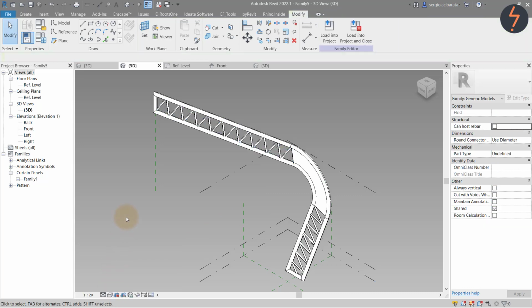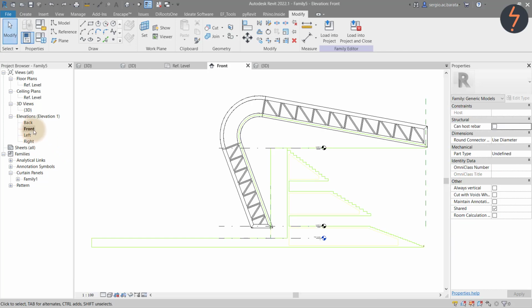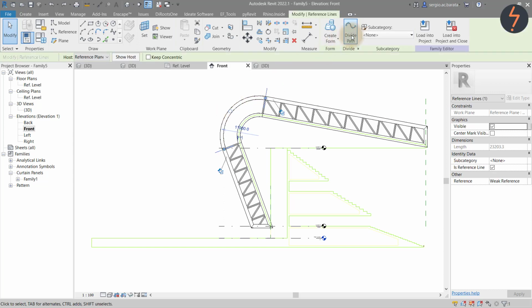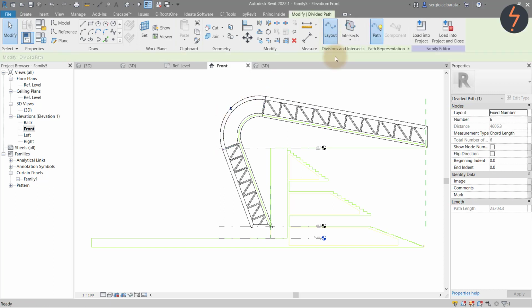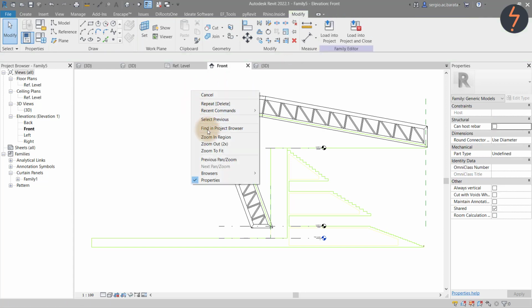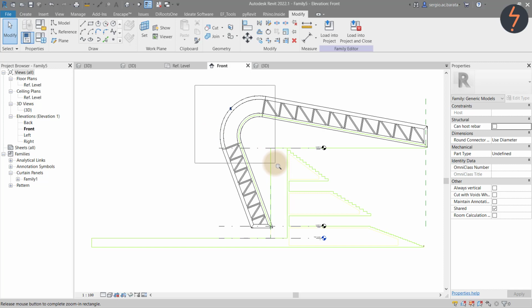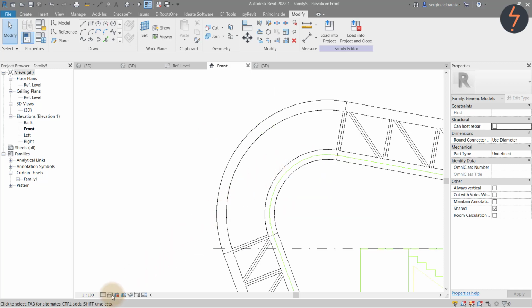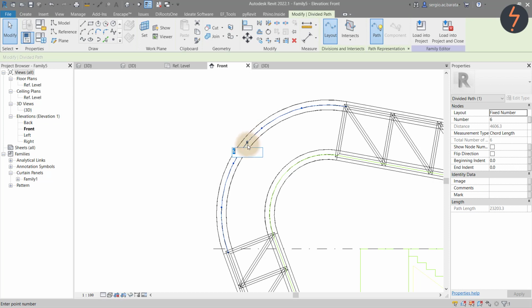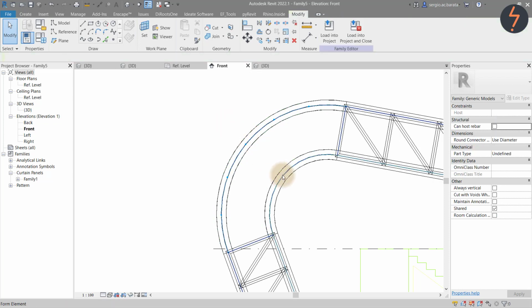To add a web-like structure to the curve section, first go to the front view, which you should still have open. Find the outer reference line and tab to select only the arc. With that selected, click on Divide Path from the ribbon. Set the value to 7. This will add 7 dots along the arc. Then repeat for the lower arc.